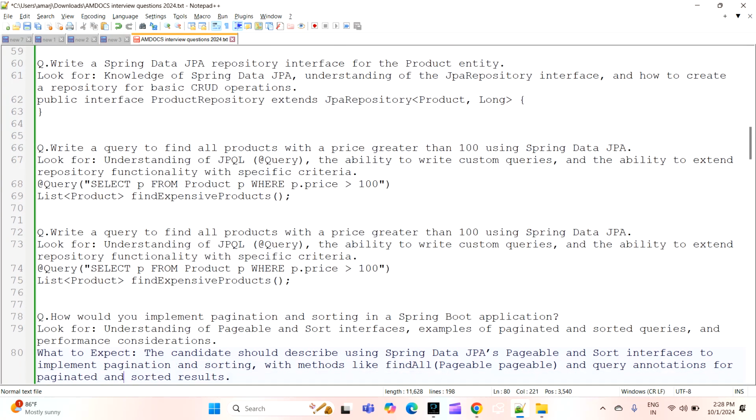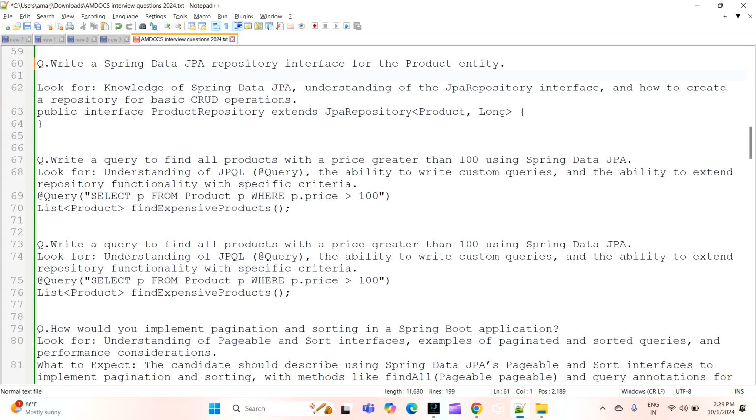Now the next question is, write a Spring Data JPA repository interface for the product entity. So how will we write this? This is where knowledge of Spring Data JPA comes in. We need to write a public interface ProductRepository and extend the JpaRepository. Here we have Product and then Long as the ID.